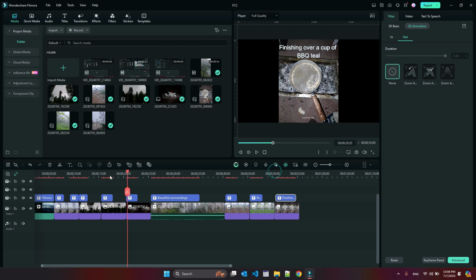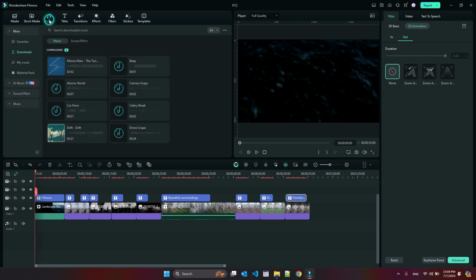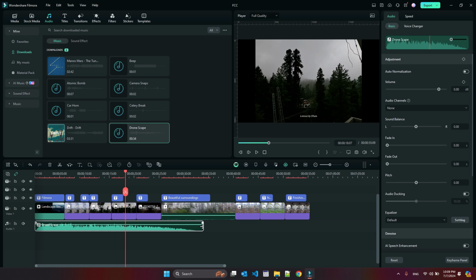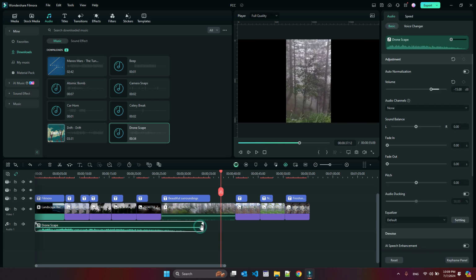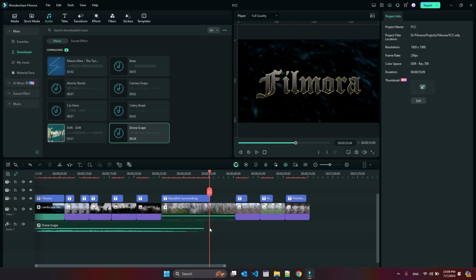Let me add some background audio to it. For example, for the start, let me put this. Let me hear it. I feel it's not very bad. Let me just use this. I can decrease the size if I cannot increase it for these kinds of audios.